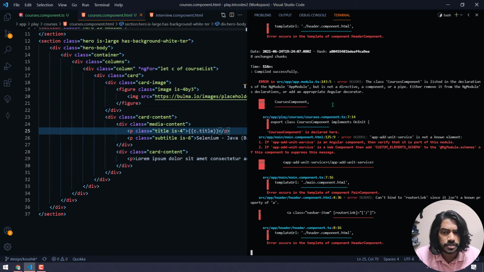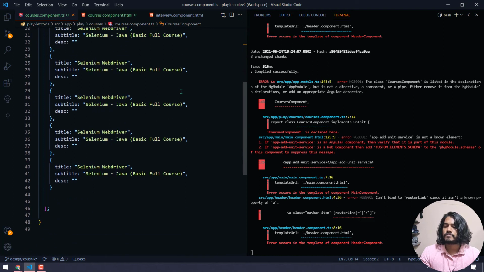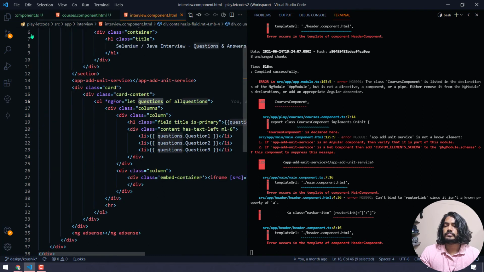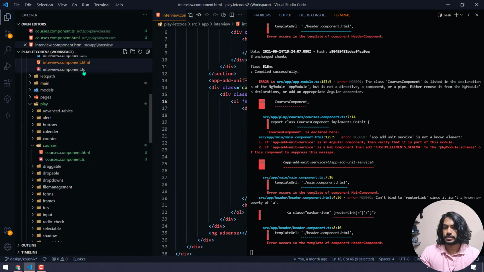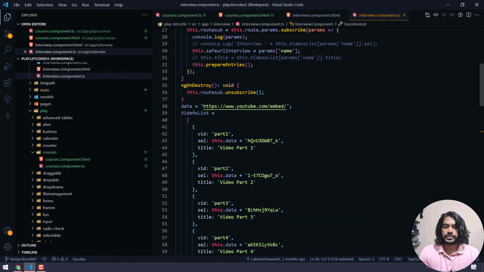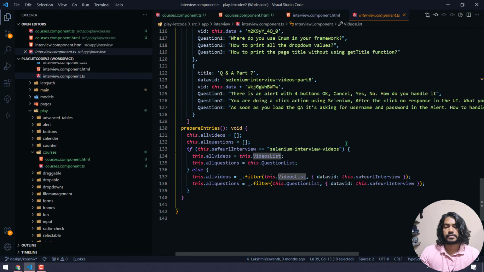Sometimes it says an error like: class compile listing the declaration of NgModule, but it is not a directive, component or pipe. So in the post component only we have some problem. Okay, we'll just check once again. I think I have missed something. Okay, so we have the video list here and then we are using the list.